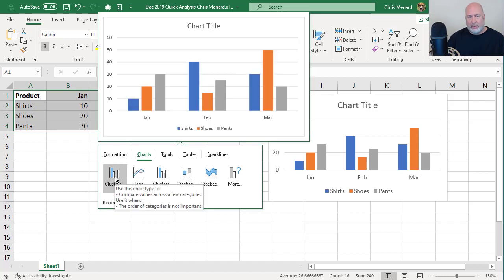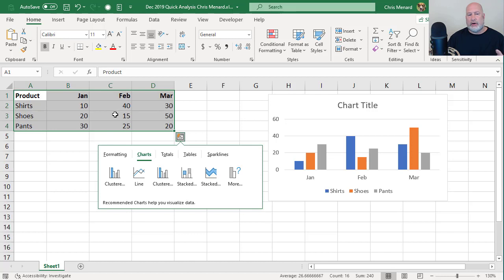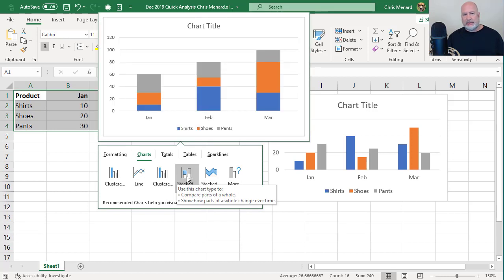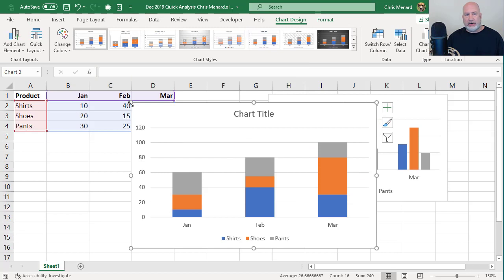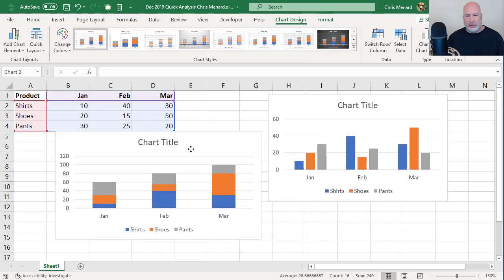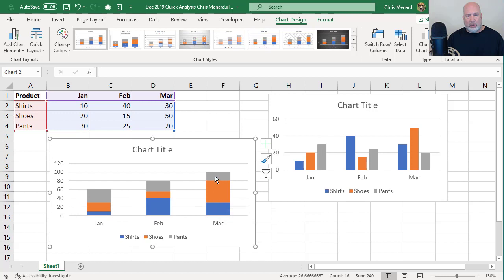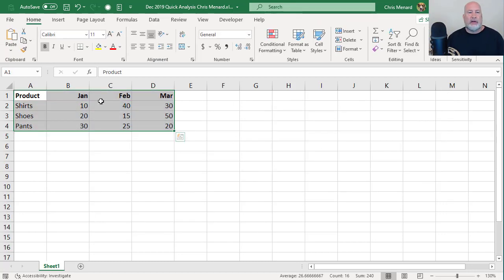I'm going to come in here. I want to know for January, the 10, the 20, and the 30. That equals 60. And then we have February, and then we have March. I intentionally made this equal 100. I can do a stat chart. So I'm not limited to just doing one chart. I can just keep using quick analysis. There is March totaling up 100. There's January totaling up 60. So that is charts with quick analysis.